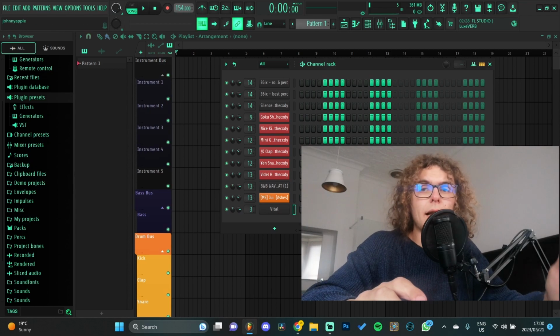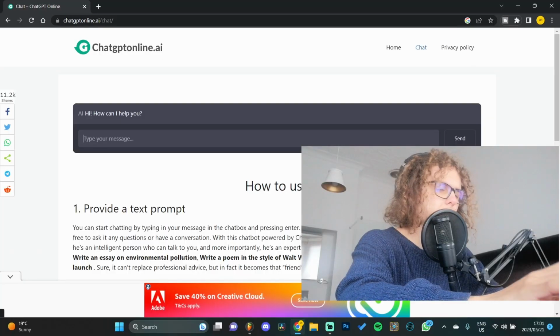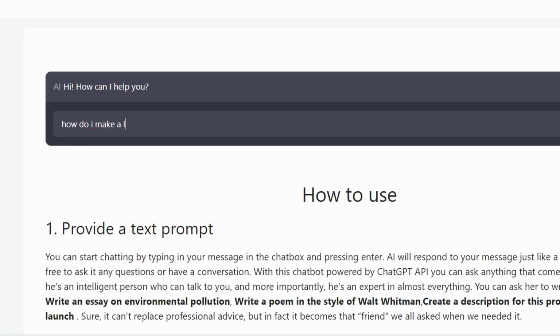And without further ado, let's get into it. So starting off, I'm going to be using a synth called Vital, which is basically like a broke man's Serum. It does everything Serum can do, it just doesn't have all the patches and presets that Serum has, but I'm sure the process will be the same regardless. So let's start with, how do I make a lead sound in the style of Yeat in a VST plugin called Vital? Let's see what this thing spits out.